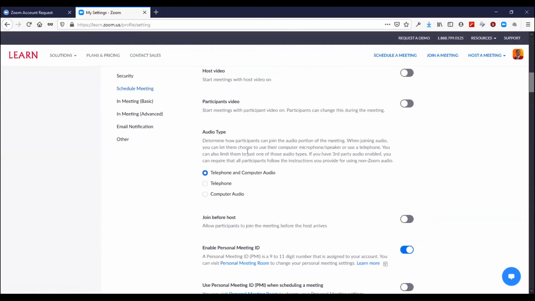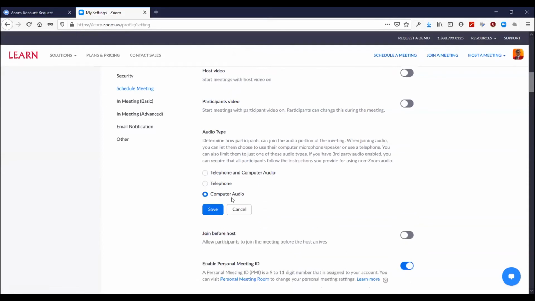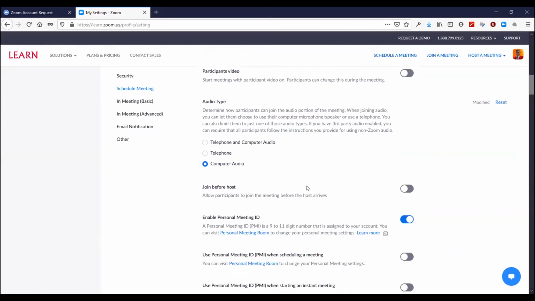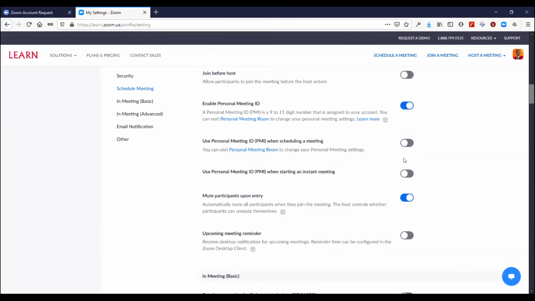Now for an example, audio type. Over there, telephone and computer audio, both options are showing. Unfortunately in Sri Lanka, we don't have the privilege of connecting to the meetings with telephones. Therefore we have only the computer audio option. So you can apply that and click save. Then you don't need to change that option always while you are creating the meeting. By default, the meeting would be running on computer audio. Like that, these settings can be changed over here.